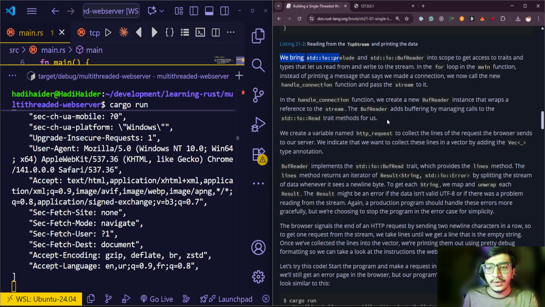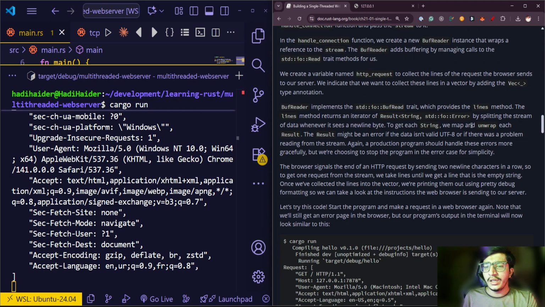In the handle connection function, we create a new buffer reader instance that wraps a reference to the stream, and the buffer reader adds buffering by managing calls to the std::io::Read trait methods for us. So this is pretty much theoretical knowledge. If you want to read it, you can pause the video and read it out. I have already explained the most major concepts of this topic.